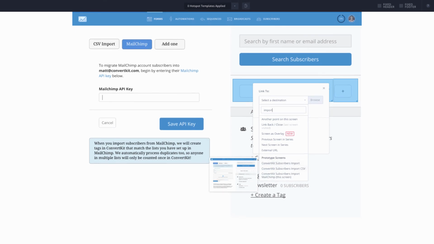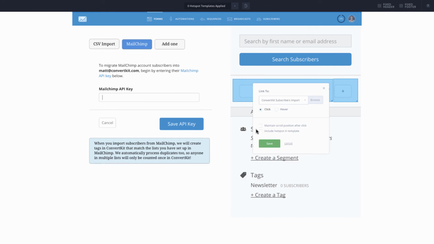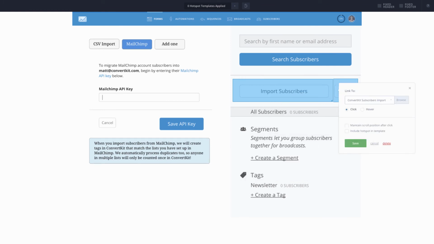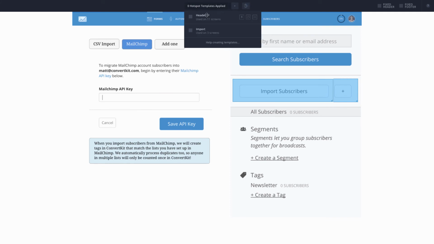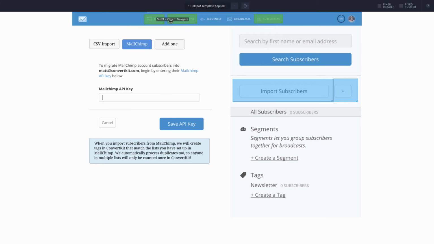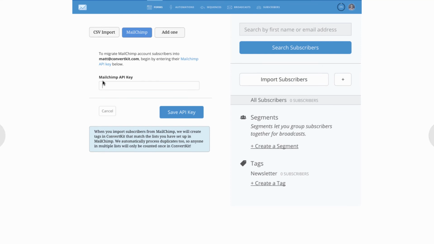Where is it? Oh, actually, it's the wrong one. So this one actually needs to go to CSV import right there. And let me go ahead and apply that hotspot. There we go. So you can see that goes in right there because the menu is the same across the entire prototype. So let's pop out of build mode.